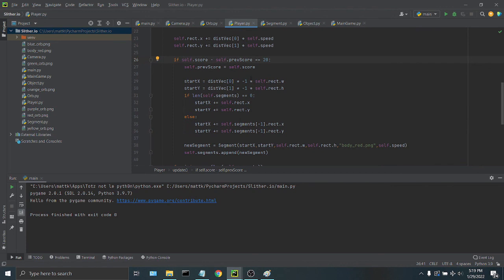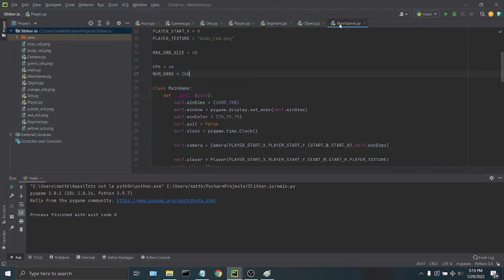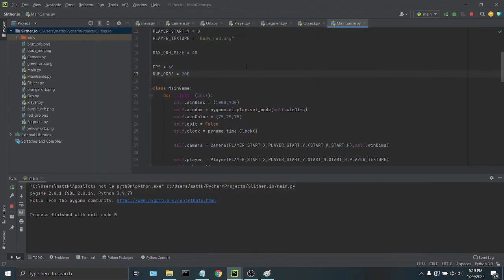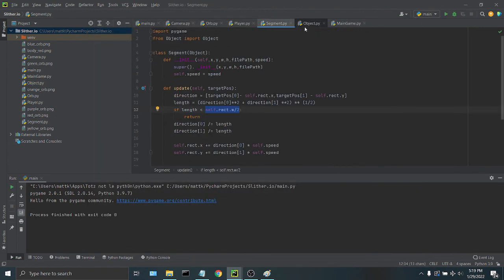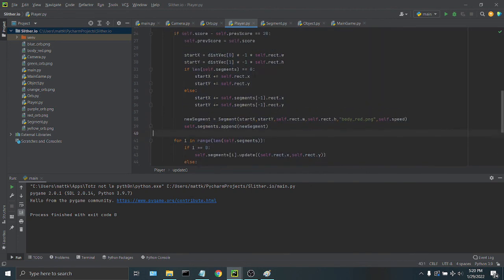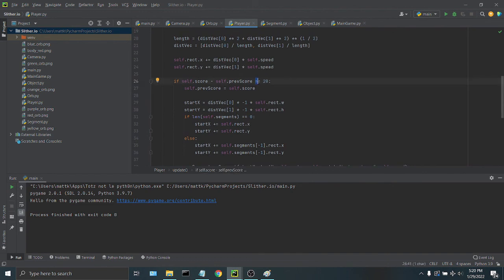It was a really weird issue, and I noticed it only happened when I cranked up the number of orbs from 20 to 200. What was happening was the player was touching so many at once that the score accidentally jumped above, or this is what I think happened, the score jumped above 20. So even though the difference between the score and the previous score was greater than 20, since it wasn't exactly 20, we stopped adding on new orbs. So what I should do to account for that is say if the difference between the score and the previous score ever gets above 20 or equal to 20.